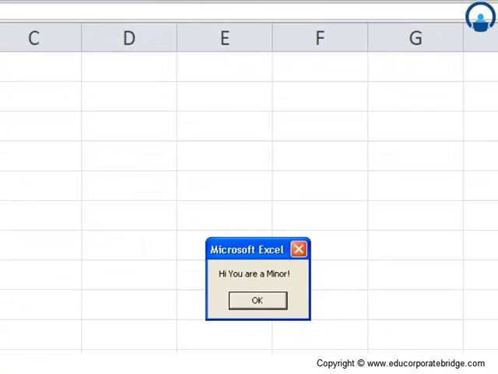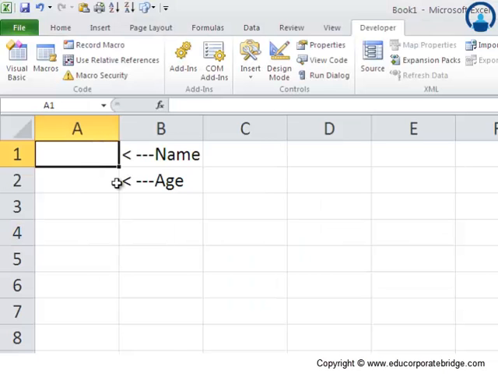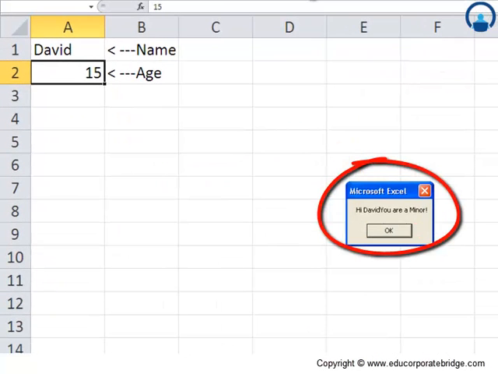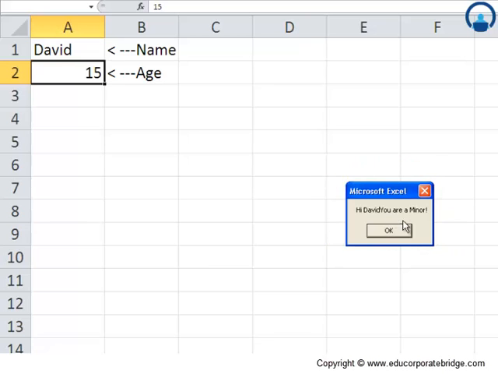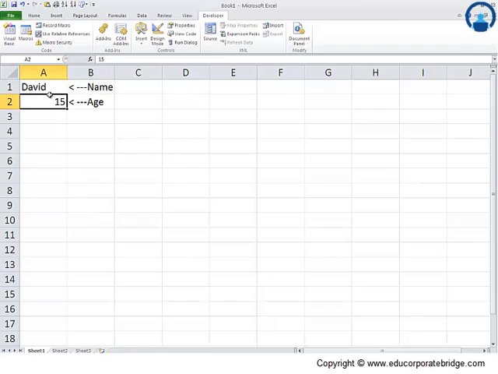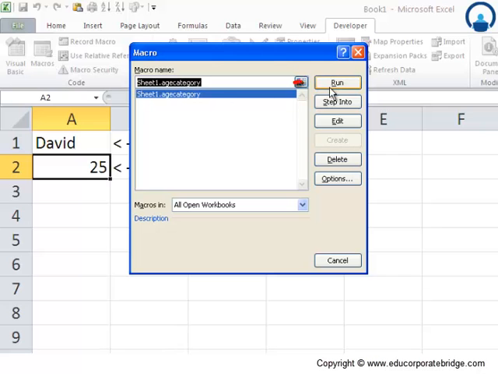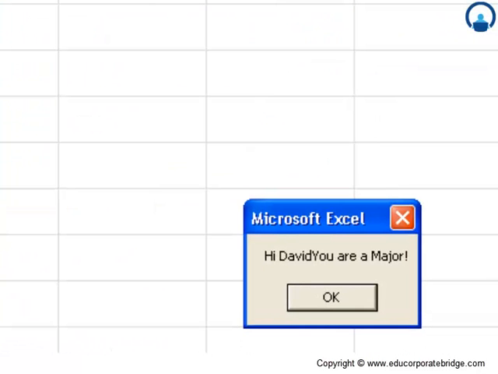And here, since I have not provided any input, it prompts me that hi, you are a minor, without the name. So let's put a name here. Let me put this as David, and his age as 15. And let me run the macro again. So I'll click on macros and run this, and it says hi David, you are a minor. So besides some formatting issues, looks like everything is working fine in this. Let me change this age to 25 and see if this macro runs smoothly or not. So obviously David, you are a major if your age is 25.